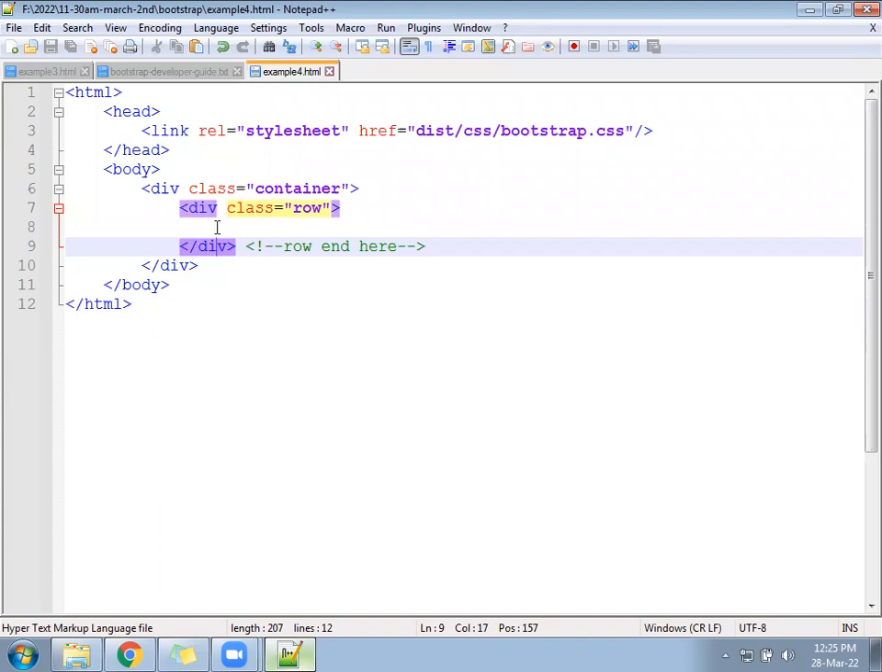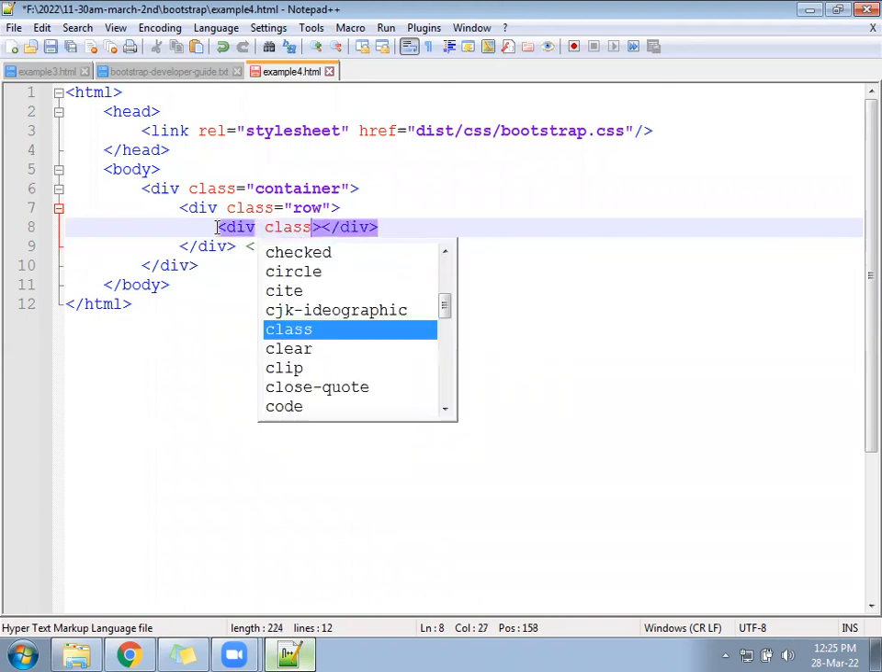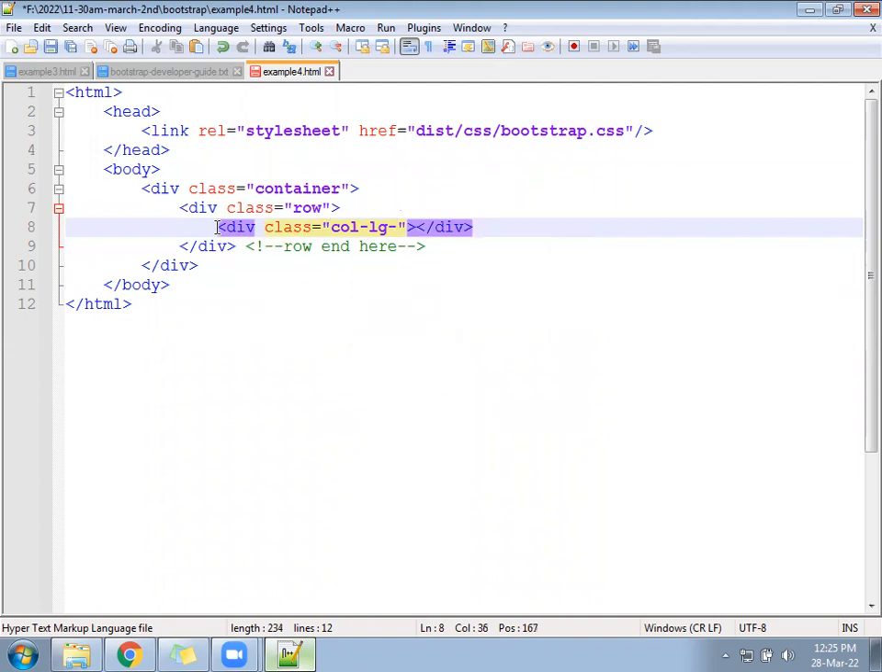Right, inside this row we want to display a total of 4 columns, and in each column we will display a photo. Total how many columns? 4 columns, and in each column one photo. So first create a division, class equal to col-lg-3. Inside it display one img tag, and src equal to 1.jpg.